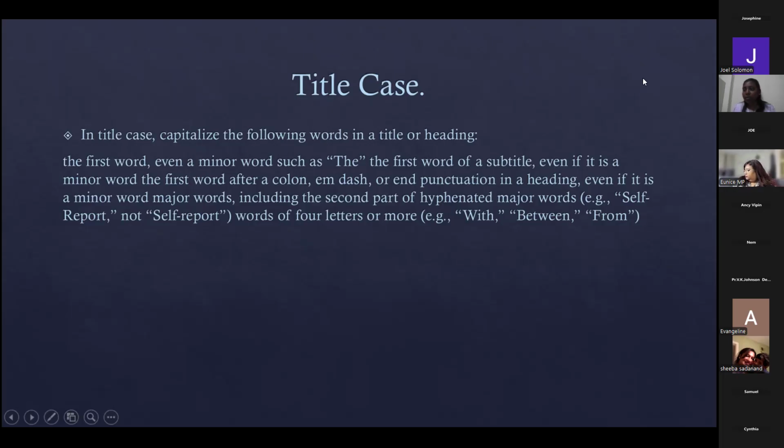Are you all with me? So this is all about headings. We're looking at the headings, how you put the headings, okay? And for words of 4 letters or more, if it is with, if it is between, if it is from, you're still using capital letters for every word. The first letter of every word will be capitalized. Okay.